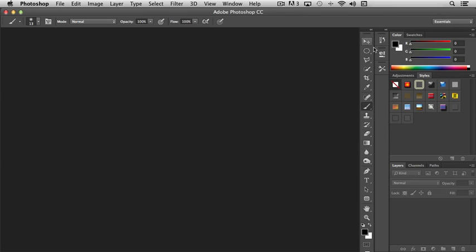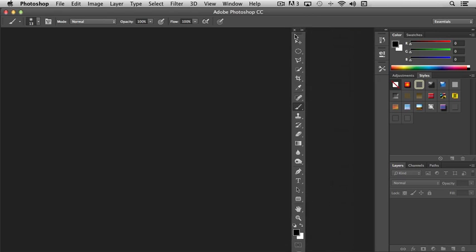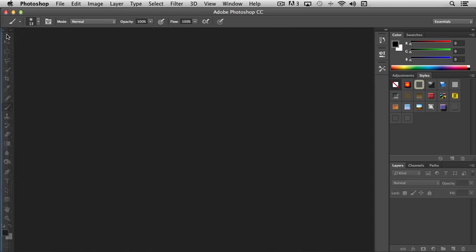Okay. If I decide, you know what, I don't really like it there, I can again click on the dark rectangles, drag it out. And if I so choose, move back over to the left hand side, and you'll notice the blue vertical bar appears again. I can release it and it'll lock it back into the interface.